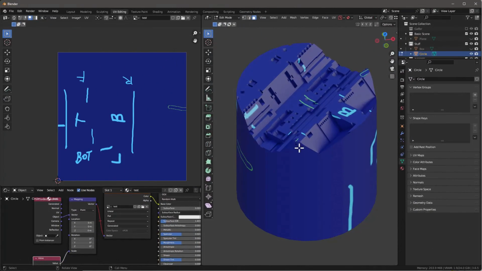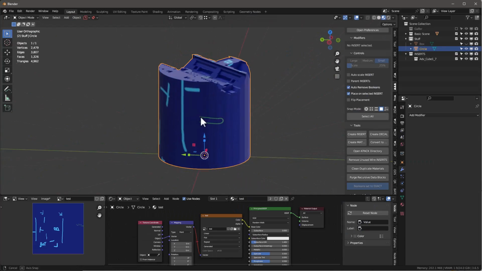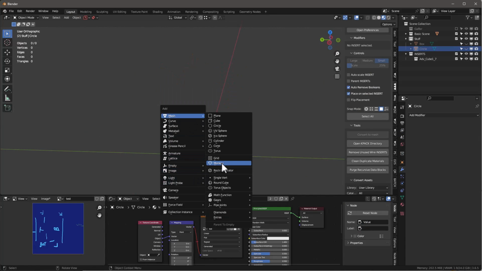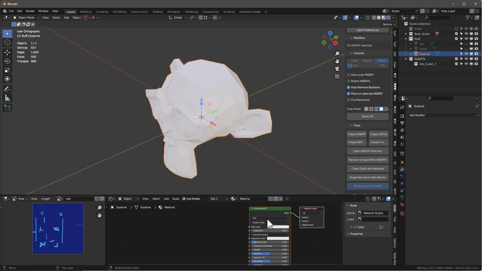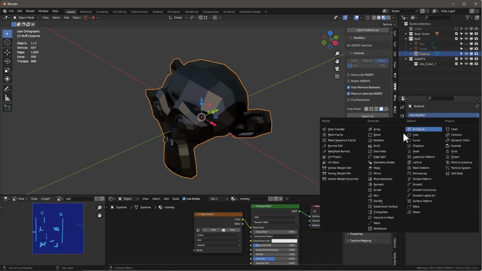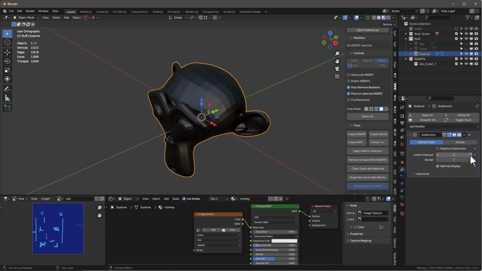Okay, so let's talk next about traditional UV mapping. So I'm going to hide this, Shift A, and let's put a monkey in here. I'm going to create a new material. And in this case, I'm going to add a subdivision surface modifier. So let's go to maybe 2 and shade smooth it so you can see what we have.